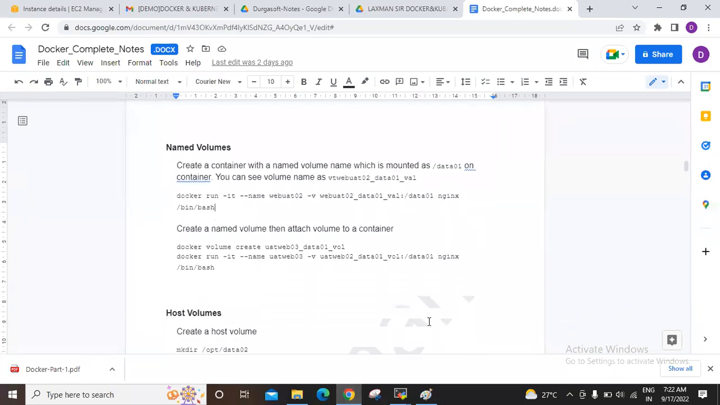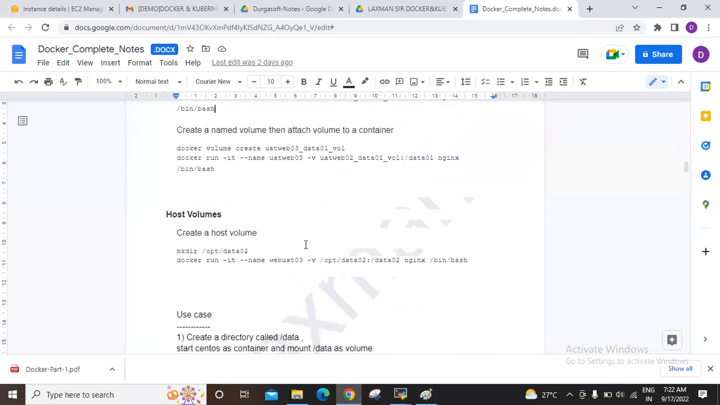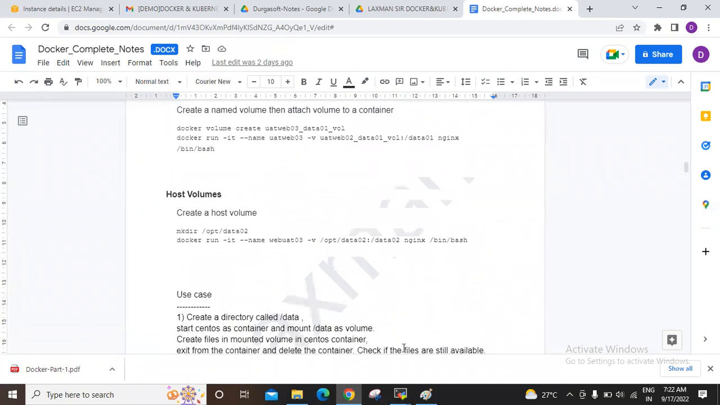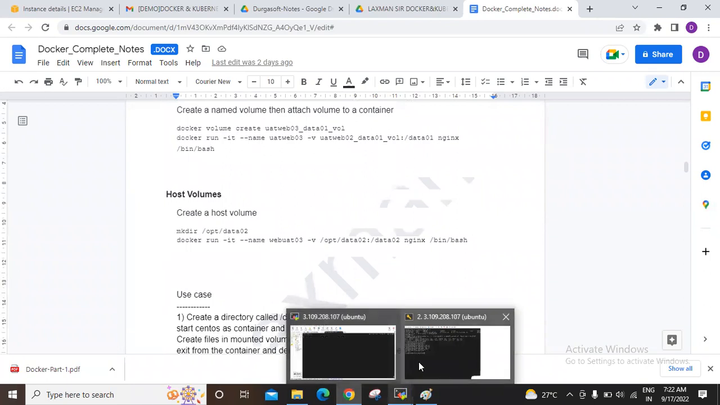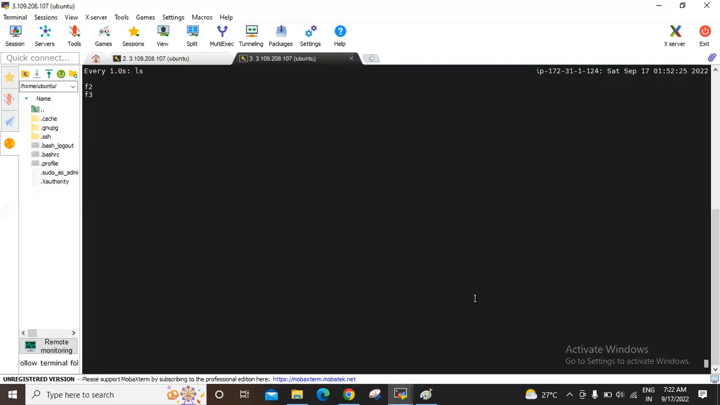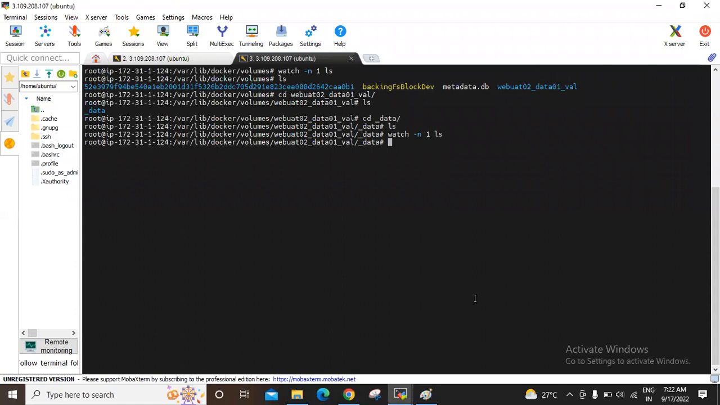Now host volumes. Host volumes means, till now what we are seeing, volumes are created only in this particular directory, the Docker directory, var/lib/docker/volumes, and we can mount this.